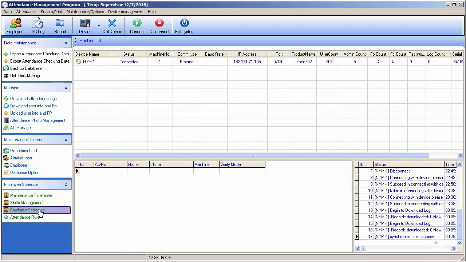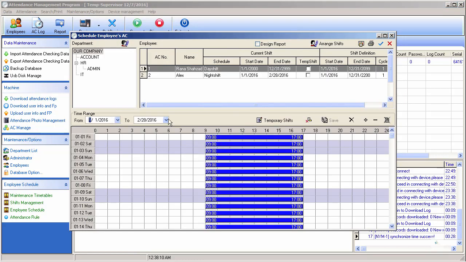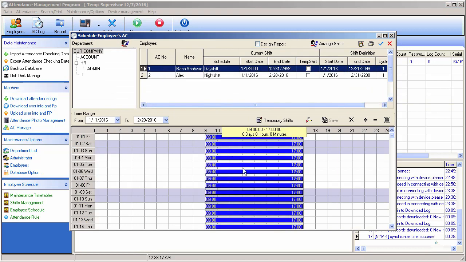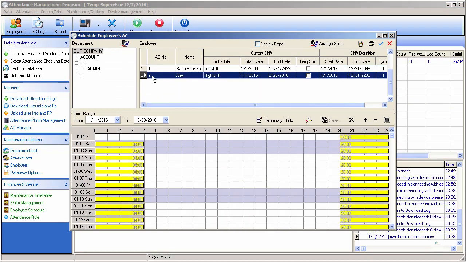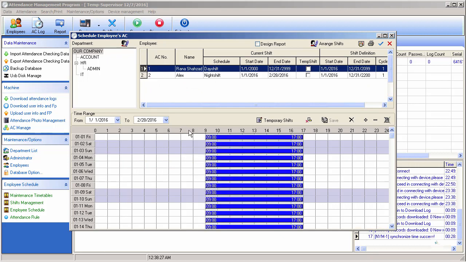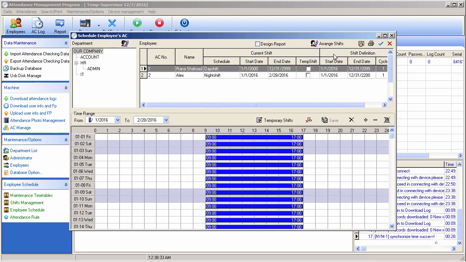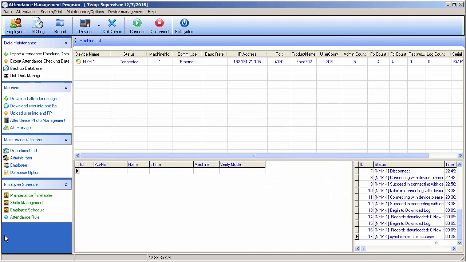We have created our shifts, and now we assign our employees to the shifts required. The first one is the default shift, the day shift, and the second one is the night shift. I have two employees: Alex is assigned the night shift and Rana, which means me, is assigned the day shift. So the shifts are assigned and the employees are scheduled.